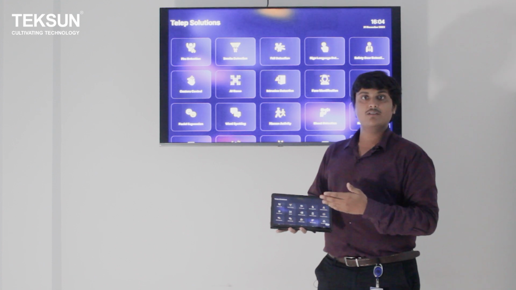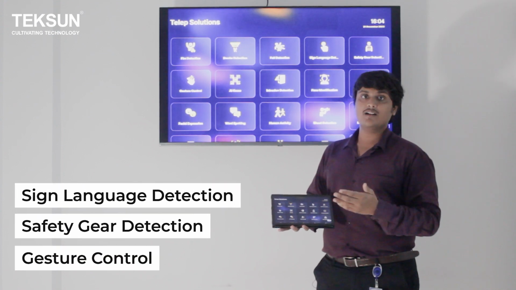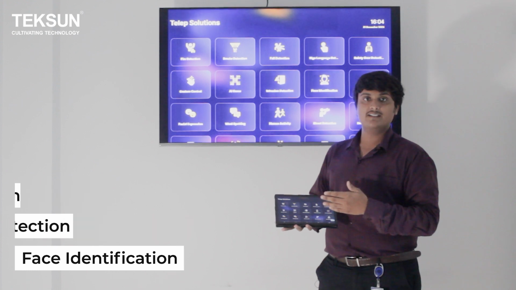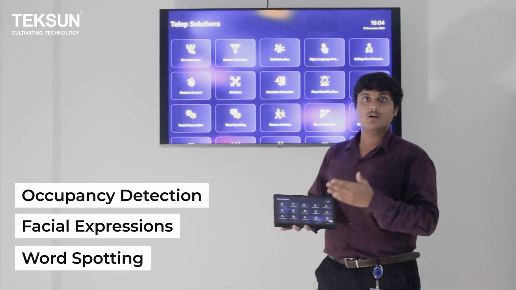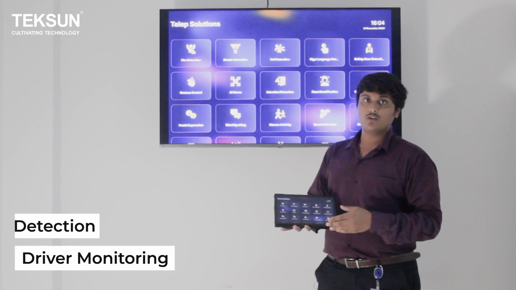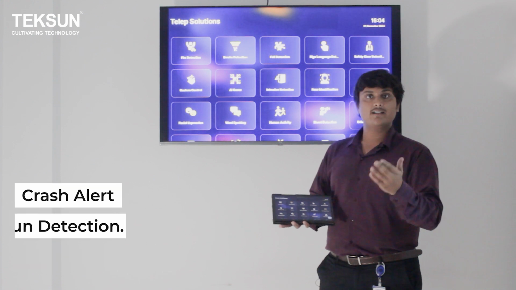Telep AI solution includes fire detection, smoke detection, fall detection, sign language detection, safety gear detection, gesture control, AI games, intrusion detection, face identification, occupancy detection, facial expressions, word spotting, human activity, shout detection, driver monitoring, car occupancy, drowsiness detection, stress monitoring, crash alert and gun detection as well.